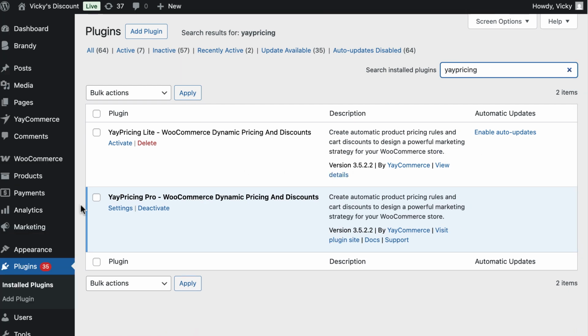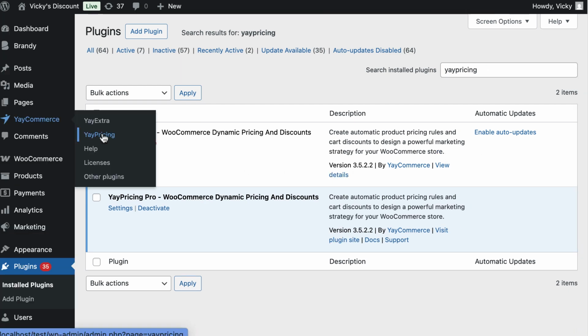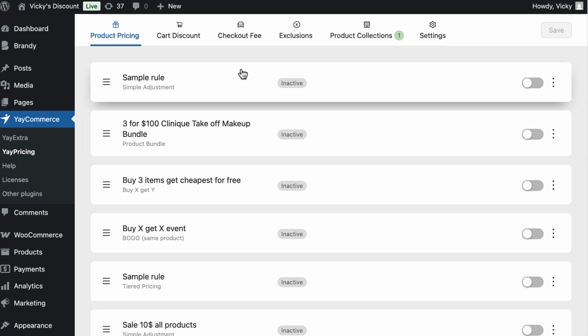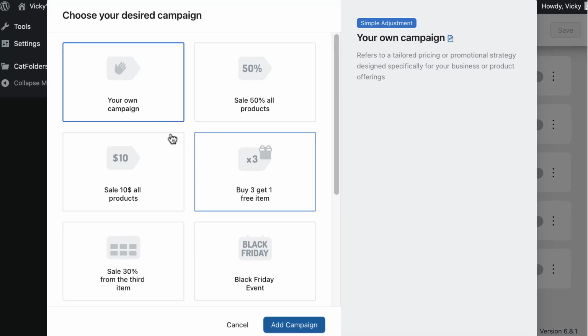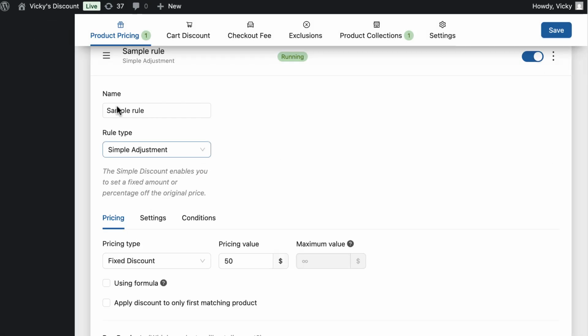Now that the plugin is active, let's configure it. Head to Ecommerce, then YayPricing. On the product pricing dashboard, we have set some pricing rules. With this tutorial, I'm gonna configure the product fee rule.